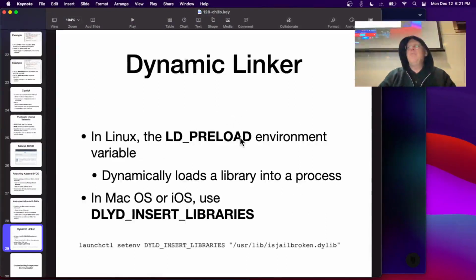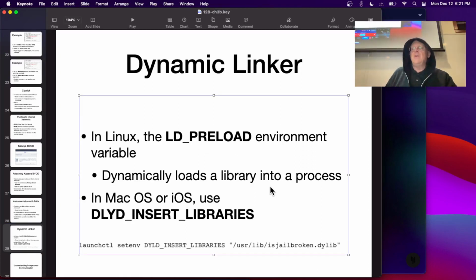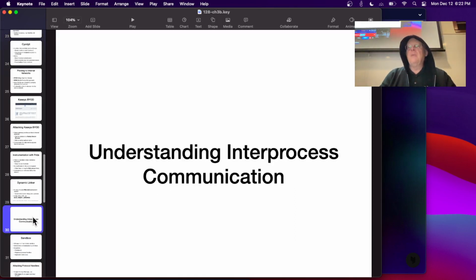And so this variable is another way to do it: the LD_PRELOAD environment variable. On all versions of Linux, you can use it to load a library into a process. And there's a similar variable in Mac OS and iOS. So you can specify a library to be loaded there.